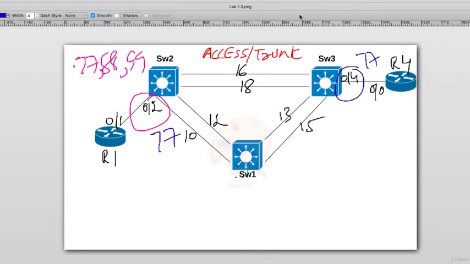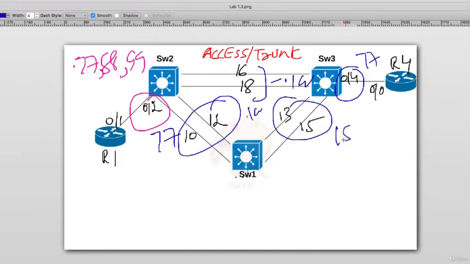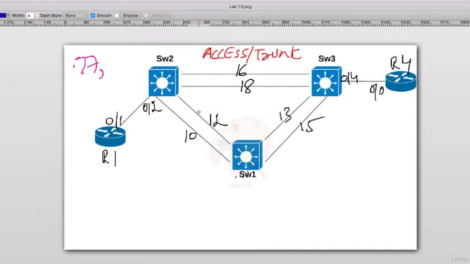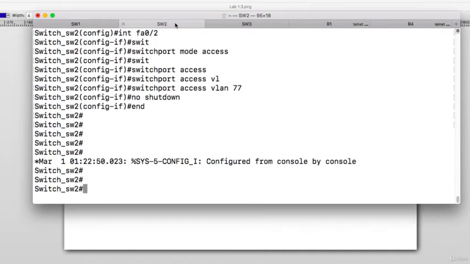Now these two links will be .1q, these two will be .1q, and these two will be ISL. Okay, let me start with switch number 2. Switch number 2 has 4 ports, 10, 12, these two and these two. All will be in .1q, and remember that both ends need to be same. You can't have ISL at one end and .1q at other. 10, 12, 16, 18. Switch number 2.